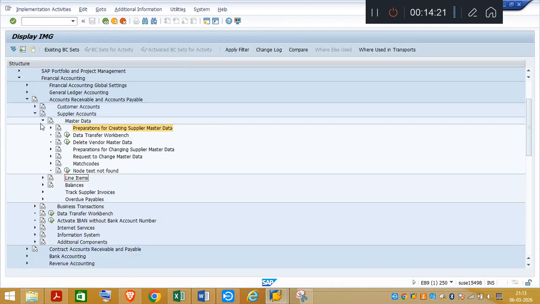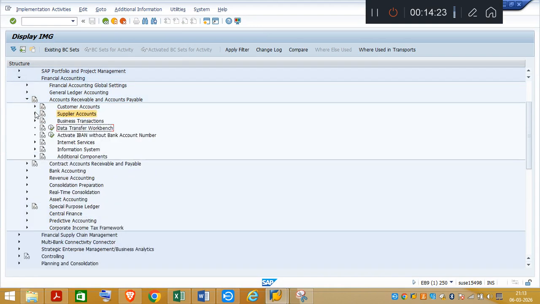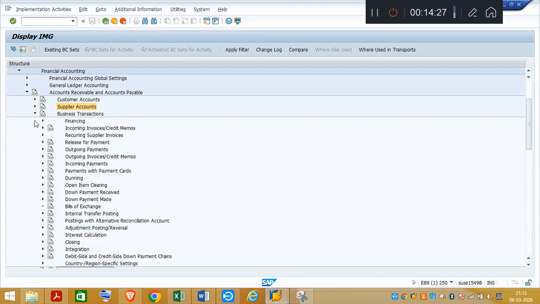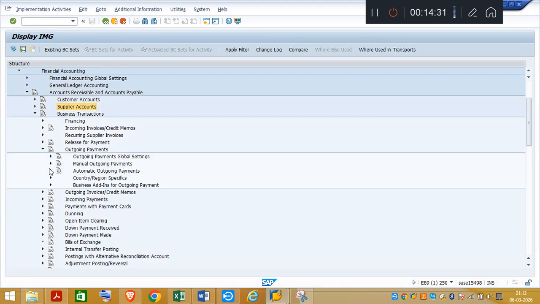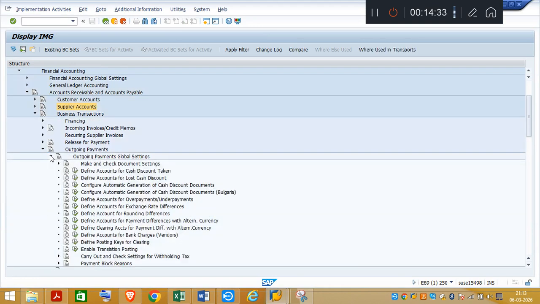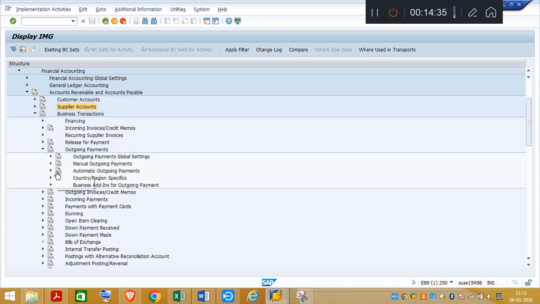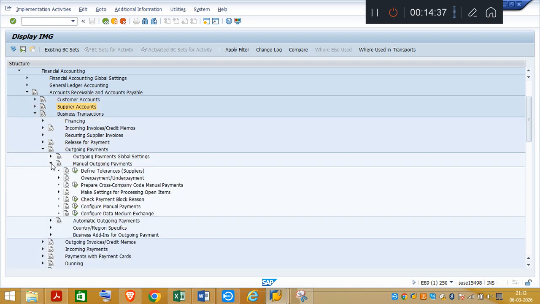Close this, close this, close this. Okay, now we go to business transactions. Then we come to outgoing payment, and outgoing payment global settings. No, not the global settings, manual outgoing payment. Yeah, define tolerances for supplier.